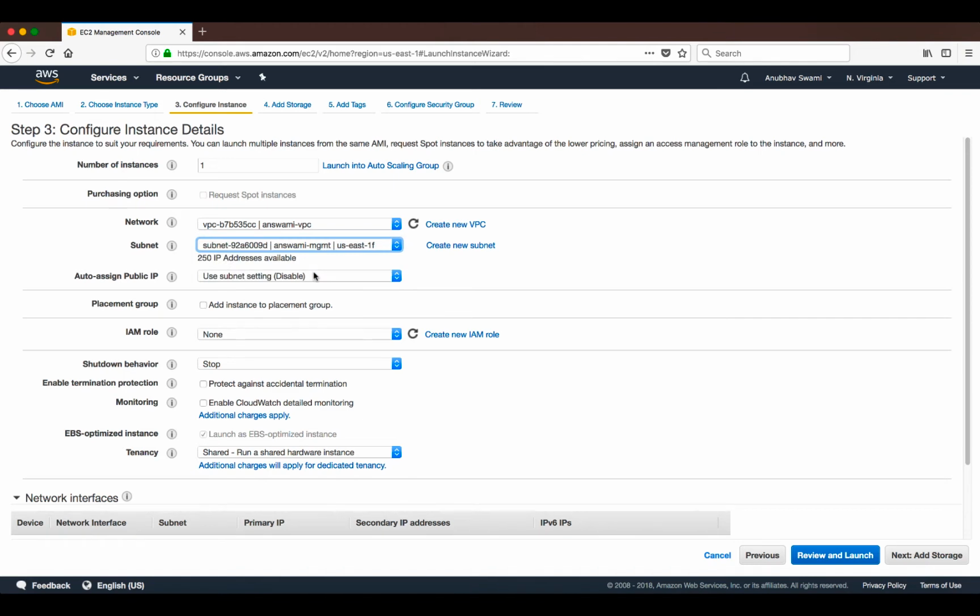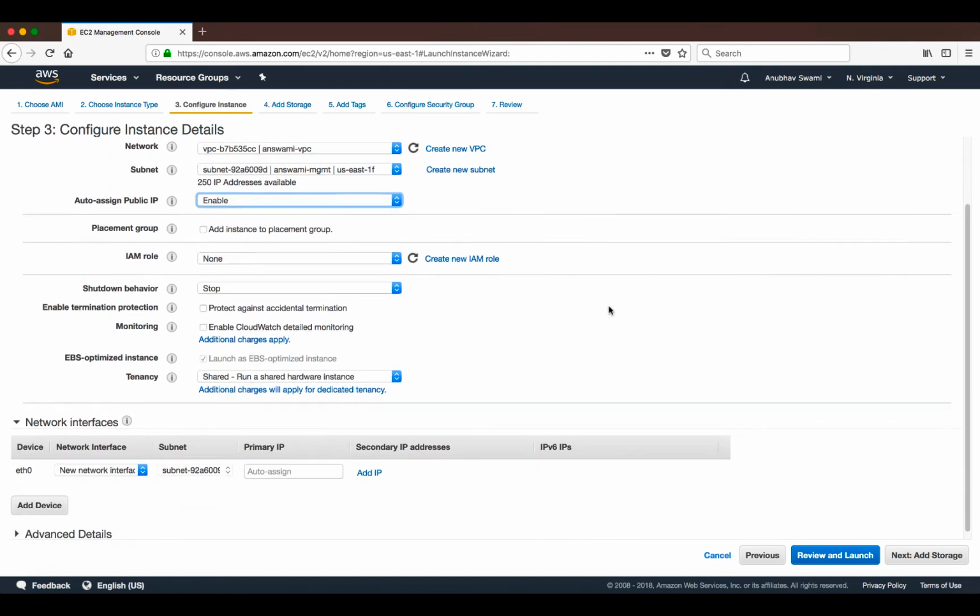Now, there are a couple of options for managing this device. If your data center is connected to Amazon Web Services using Direct Connect, you can skip this public IP assignment, but if there is no connection between your data center and your cloud and you want to manage this device, you need to assign public IP address. So for this demo, I'll straight away go and enable auto public IP assignment, and I will leave other options at the default values.